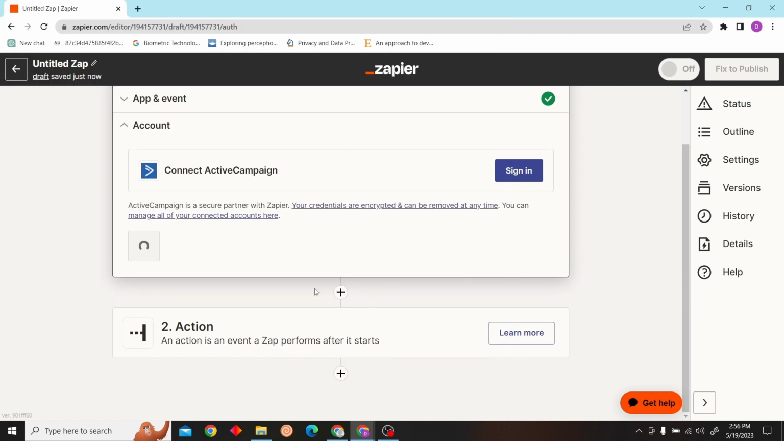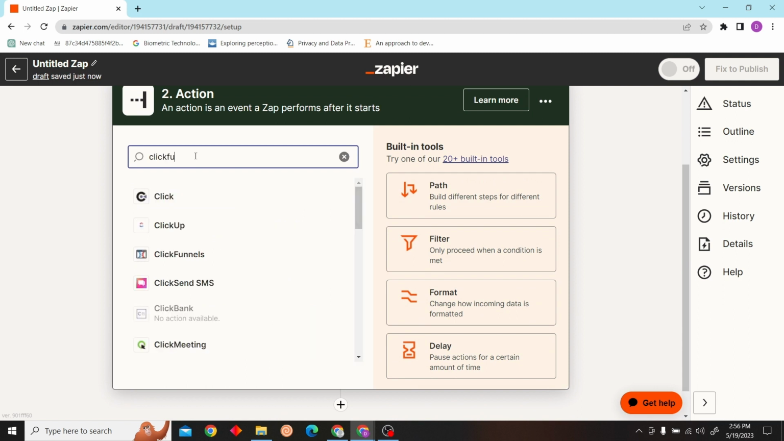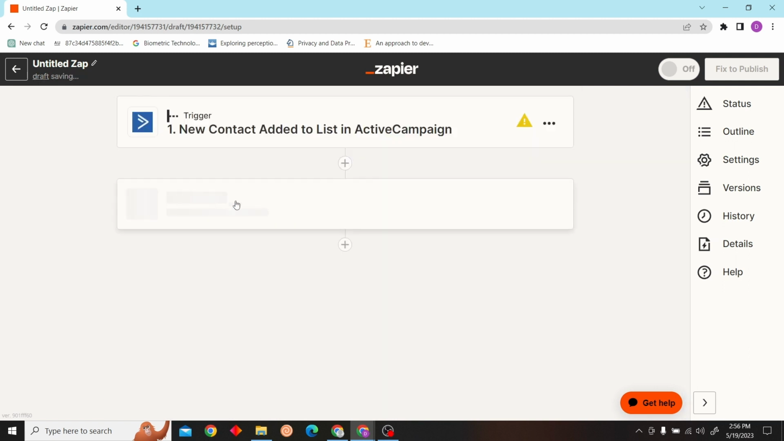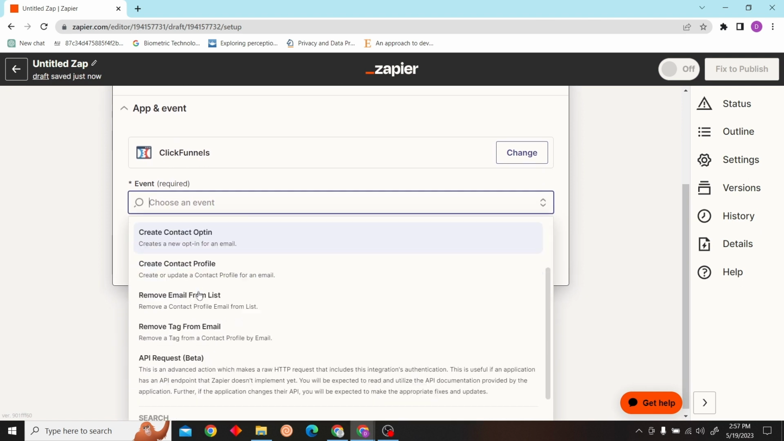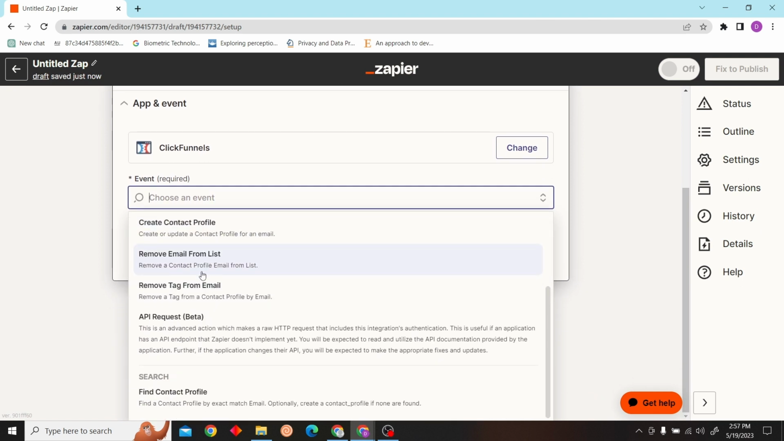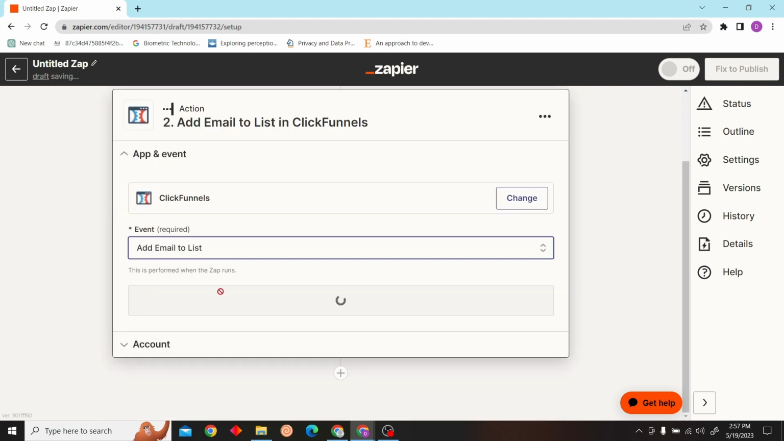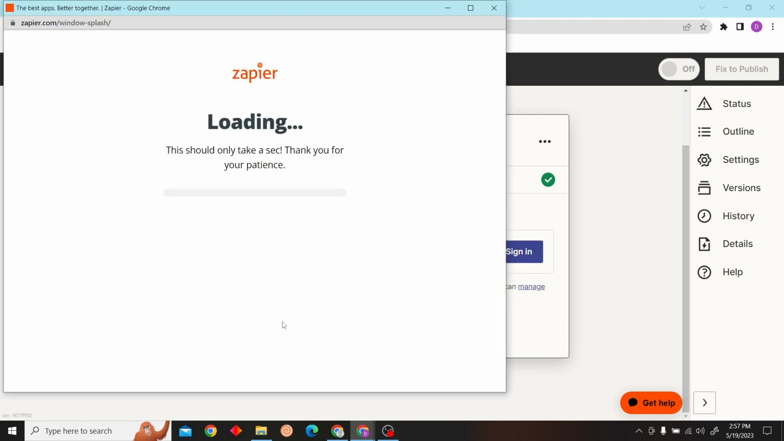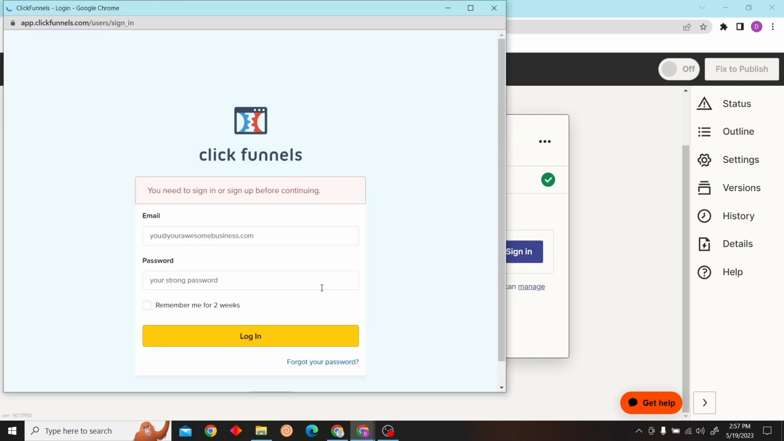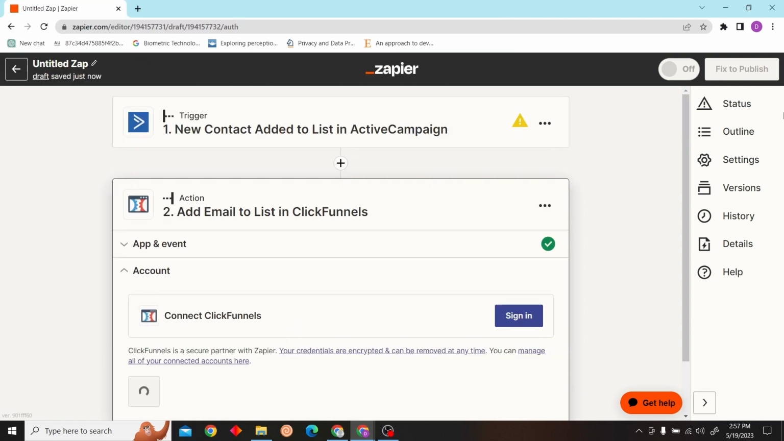And then let's head on to our action. So our action will be ClickFunnels. And let's choose our events. So our event will be add email to list, and click continue, and then connect with your ClickFunnels account as well. Follow these instructions and that's all you have to do, and then you can publish your Zap, and that's how you connect ActiveCampaign to ClickFunnels.